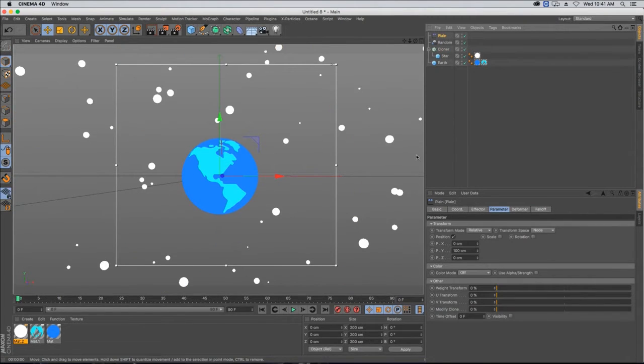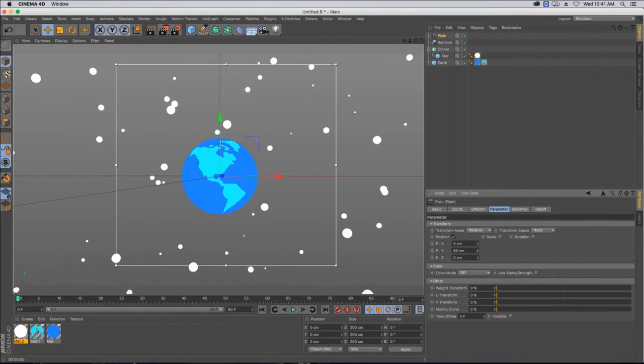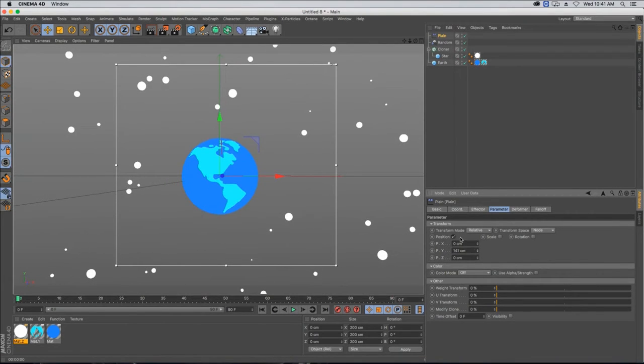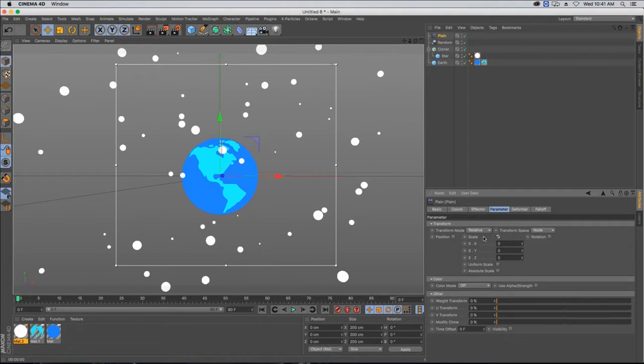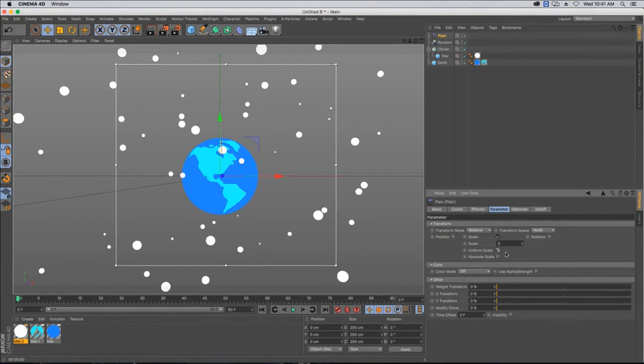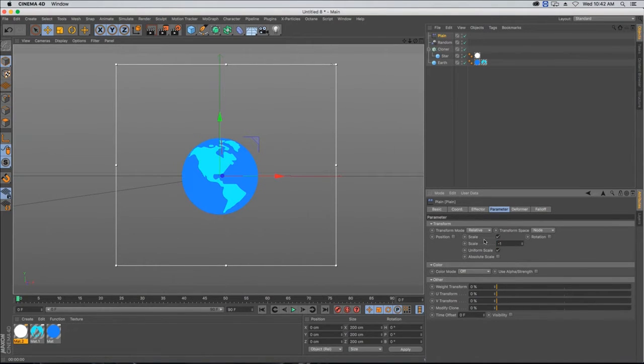What the plane effector does is affect all these clones' position, scale, and rotation. So you can see that by default, it's actually moving all these clones in the Y. What we want to do is actually not move this at all. We just want to scale these down. So I'm just going to activate the scale, go to uniform scale so we can scale uniformly, and I'm just going to put -1 as a value. So all of our stars are going to be scaled to nothing.